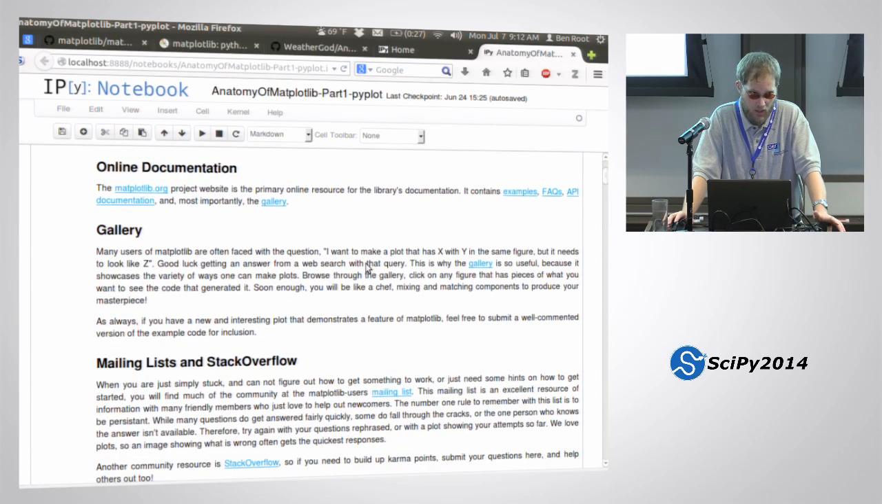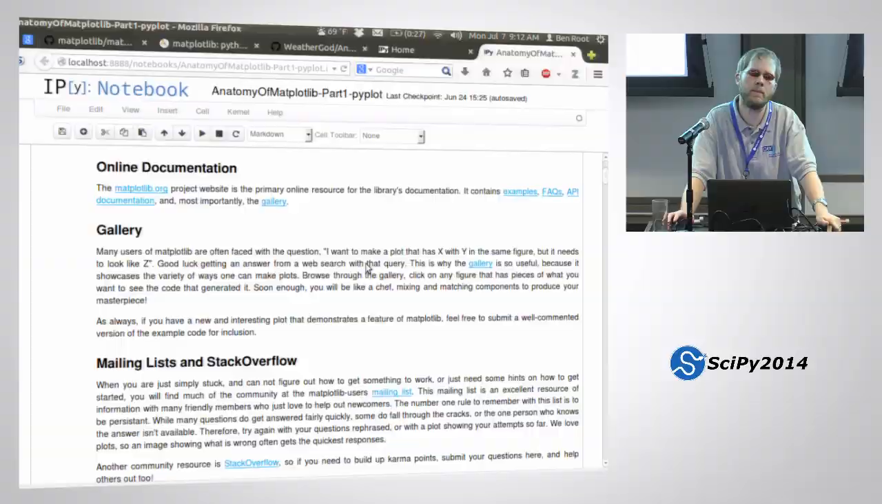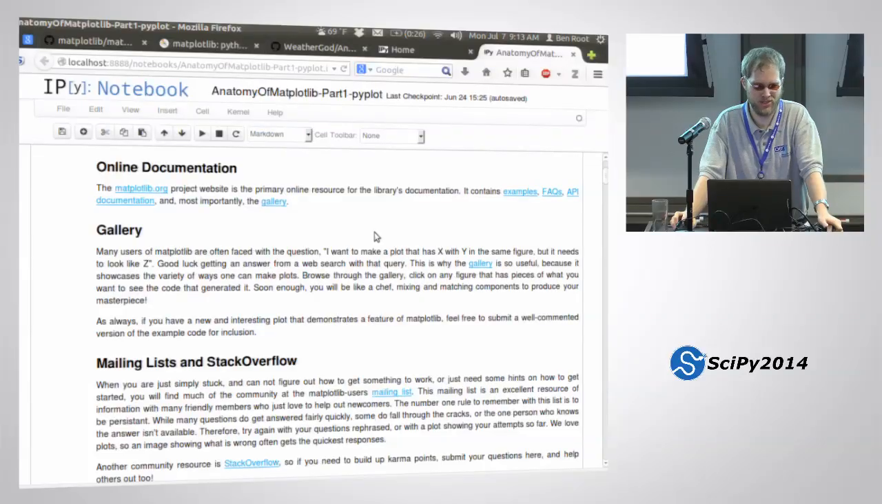What is the gallery? Oftentimes you'll have a situation where you kind of know what plot you want, but you're not quite sure how to make it. You go, I want a plot that has this and that, but I need to have the x-axis done a special way, and I need to have a legend that's not on the axis but off of everything. And good luck trying to enter that into Google or Bing or whatever. You're not going to get an answer. The gallery is what's known as the poor man's search engine optimization.